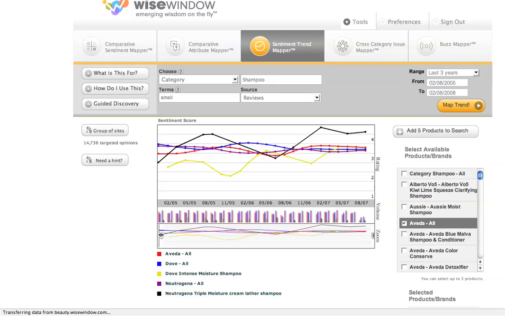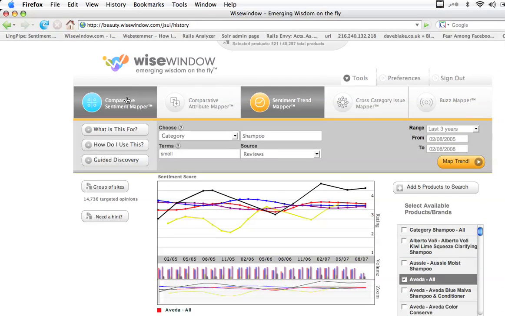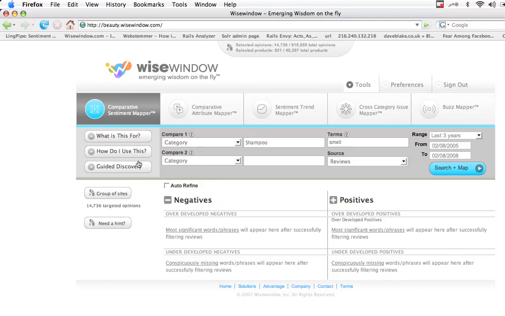Now, having seen these things, the next goal might be, if you continue to chase the issue of smell, that you'd like to see what people are really saying. How do you really know that something is positive or negative? What are they really trying to say in terms of verbatims? When we need to look at verbatims and the context around smells, we would use a different tool, which is called the comparative sentiment mapper.